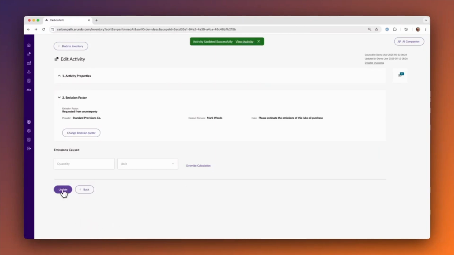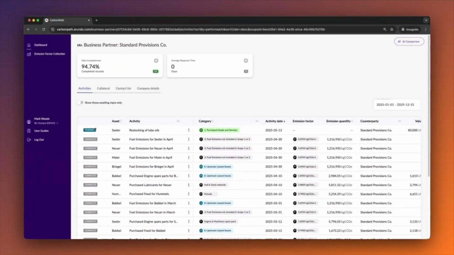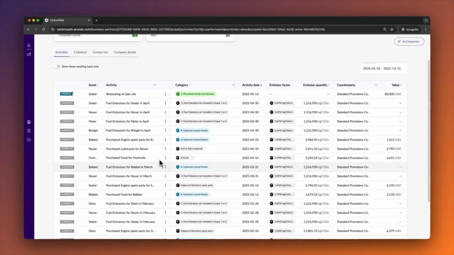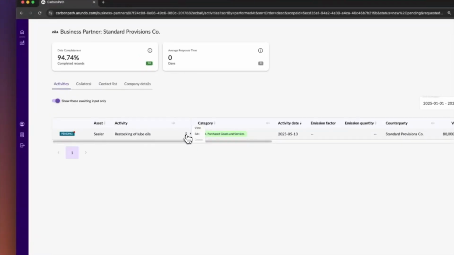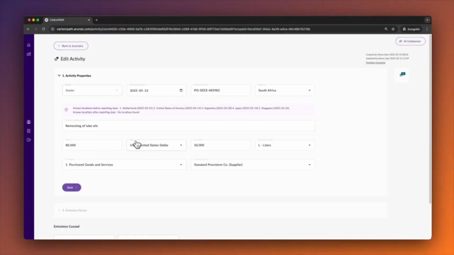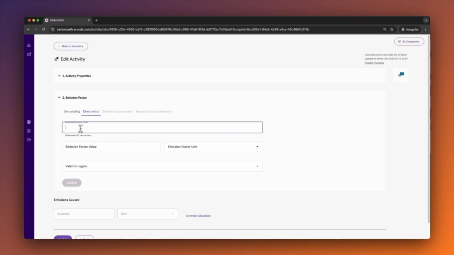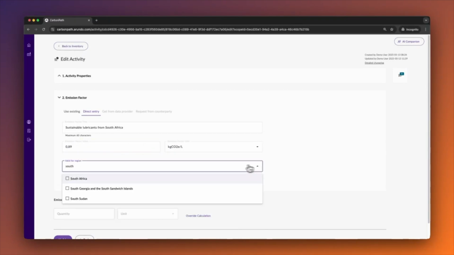The contact person will receive an email containing the request from their customer. When they log into CarbonPath, they can see a list of all activities representing their supplies to the reporting company and start their work to help the reporter quantify the emissions of them. The supplier contact person can see the result of their calculation and can also keep a conversation with their customer contact person directly on the activity in CarbonPath.